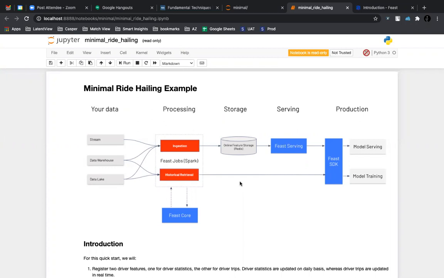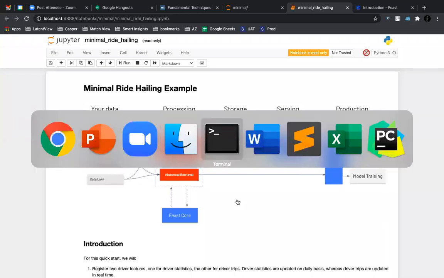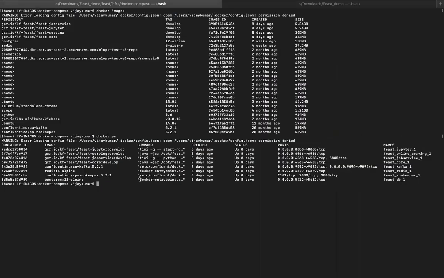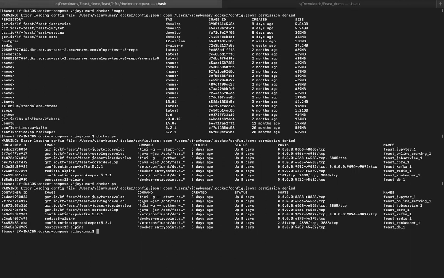For that, I just used a Docker Compose file, and it has already been provided out of the box. When you pull the code from their open source repository, you'll be getting all of that together. You just have to run the Docker Compose file, and it will set it up for you. As you can see, these are the Docker containers currently running in my system.